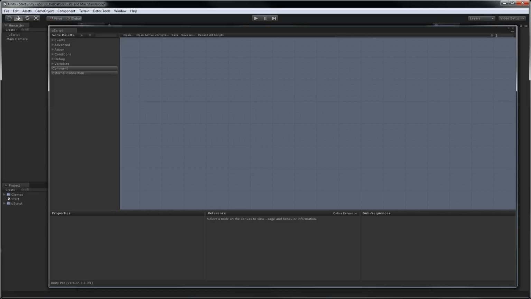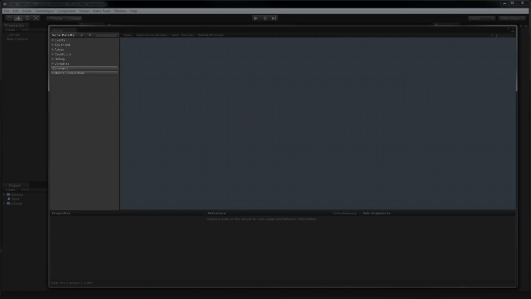First, I'll just give you a quick overview of the interface. By default, the UI is broken up into 5 main sections. The first is called the Node Palette. This is where you can select blocks to build your scripts with. Every logic block you place is called a node in uScript. You can also right-click to access this information as well.